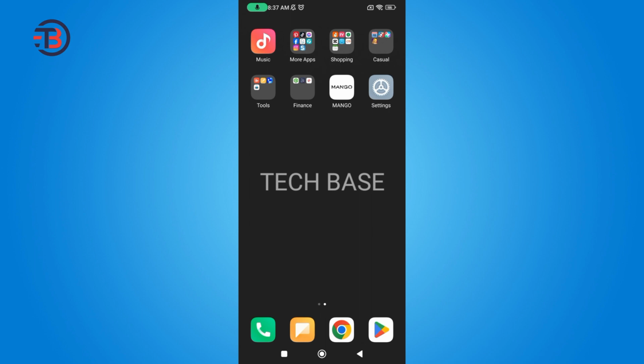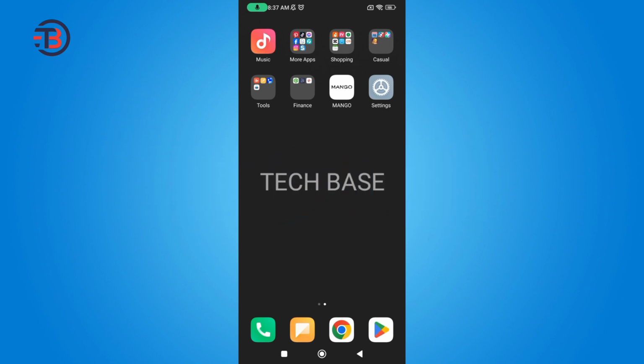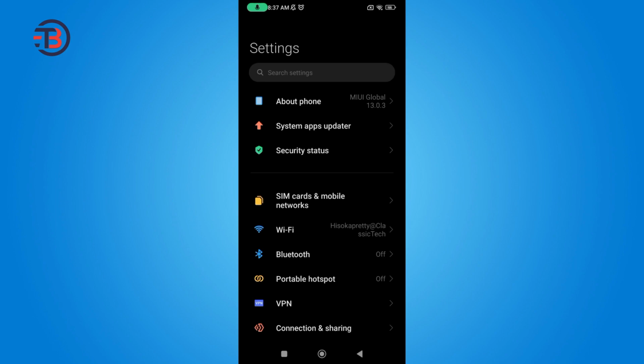In today's video, I'm going to show you how to turn on location services of Mango application. So let's get started. Begin by opening settings on your mobile device. Once you open the settings, scroll down and tap on apps option.